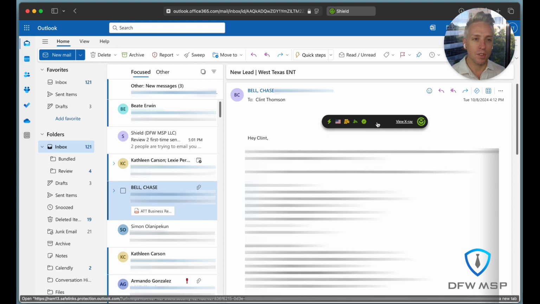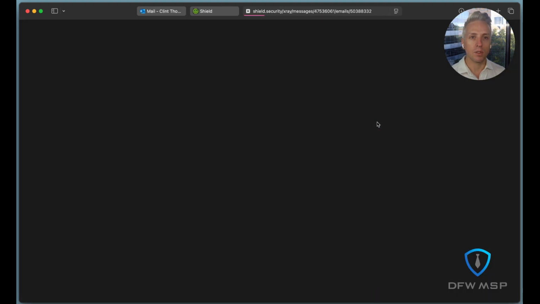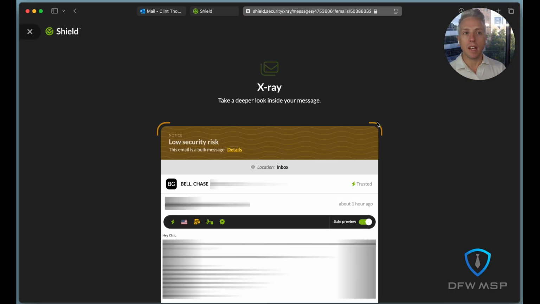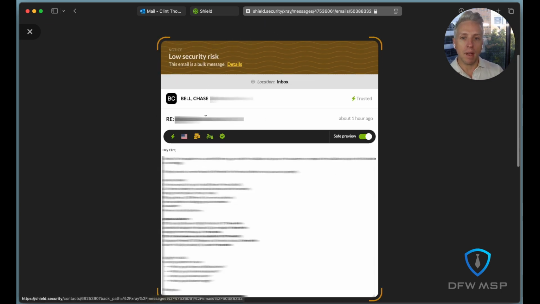If we click onto this HUD, it'll take us into the email. You can do this on any email that you receive. Right away, you're going to get a look at the full email in a safe space. No links work here. None of the attachments work. So basically, it's a safe place to review it.